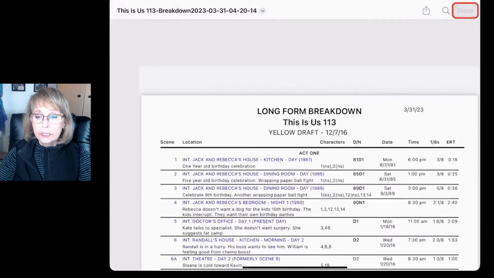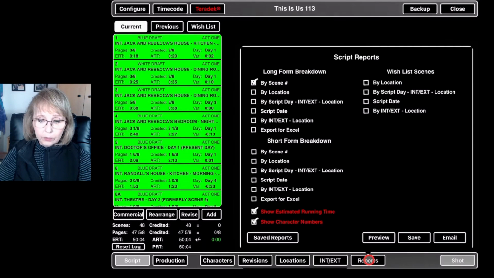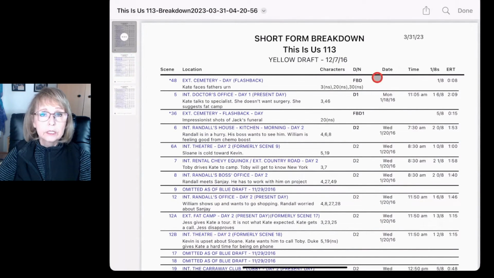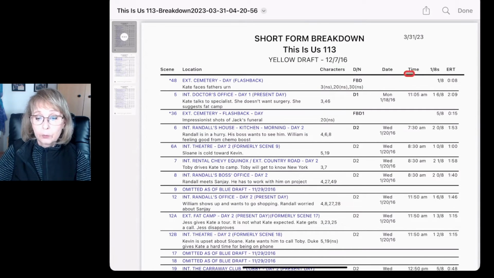So if you go out of here and go back to reports, you say, I just want to track them by script day and location. You click on that, and then you go to preview. Now it's going to put it in script day order. So FBD is flashback day. This is a flashback of the cemetery. We didn't know the date or time of that, so I just left it blank. It was a one-shot deal, so it wasn't very important that we knew what date it was.